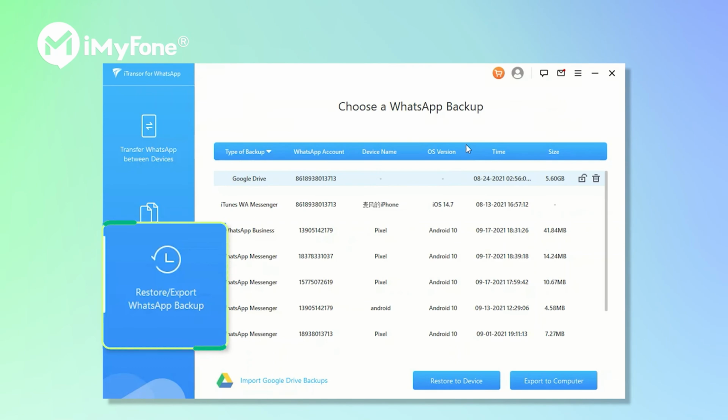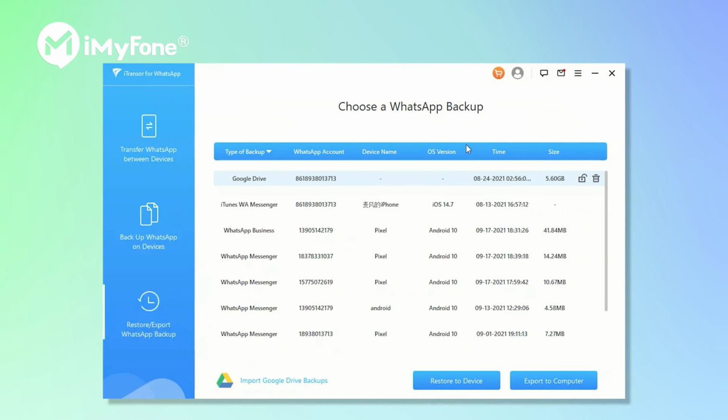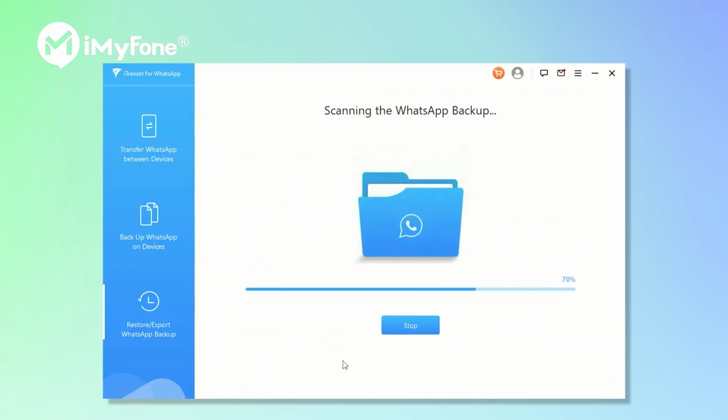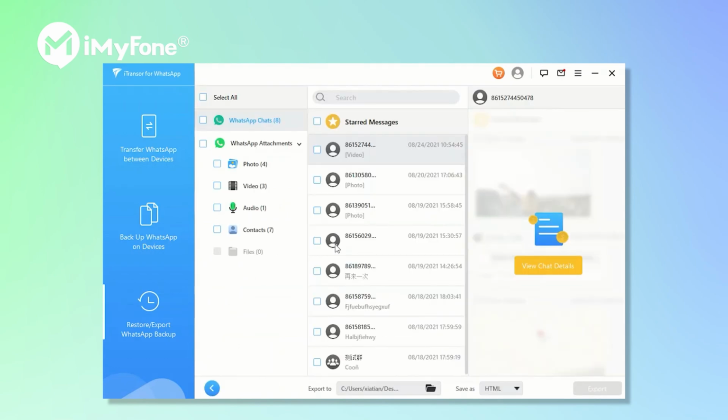Choose Restore, Export WhatsApp Backup. You will get a list of your WhatsApp backup you've made. Choose the one you need. Tap on Export to Computer. Select all or selectively choose data you need. You can preview to confirm. Click on Export and it's done.